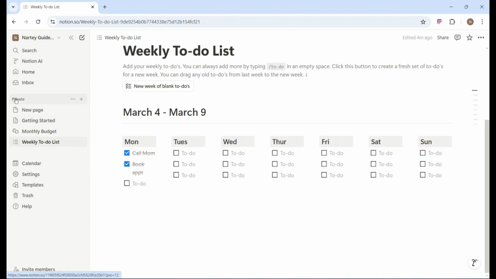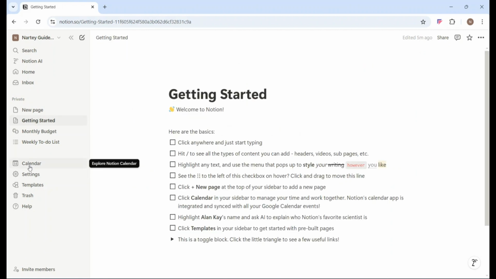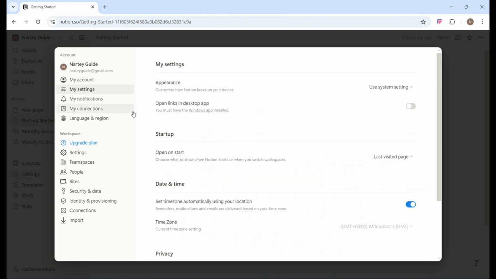If you chose Notion for team, at the top over here, you would see workspace, and the workspace is a place whereby you get to see projects or pages that your team has created and you are collaborating with the team to work on. You can also explore Notion calendar by connecting it with your Google account. And over here at settings, you can manage your account from the settings tab as well.